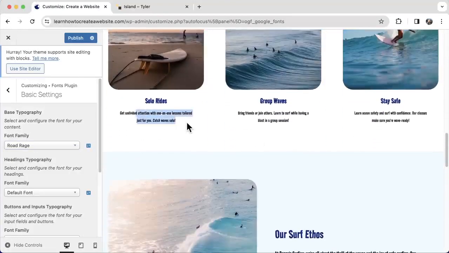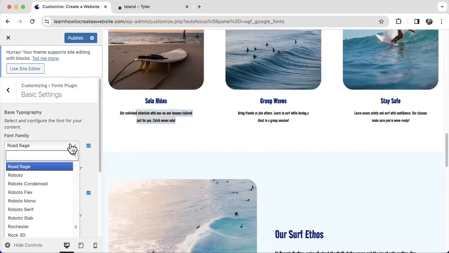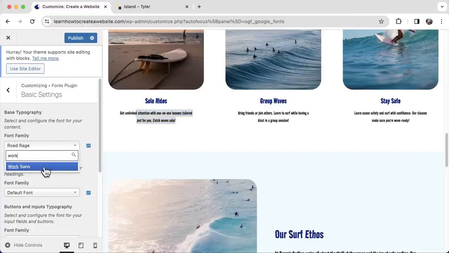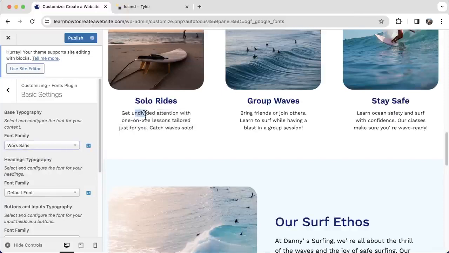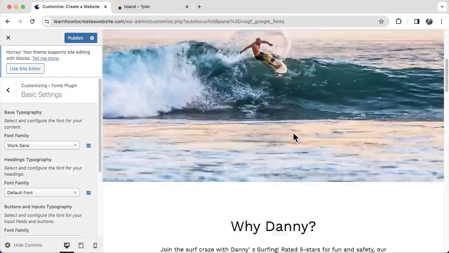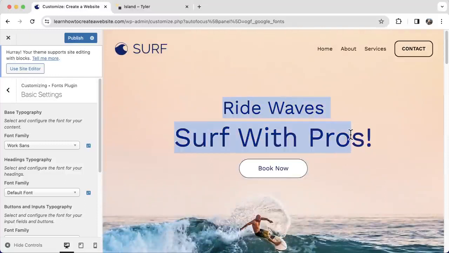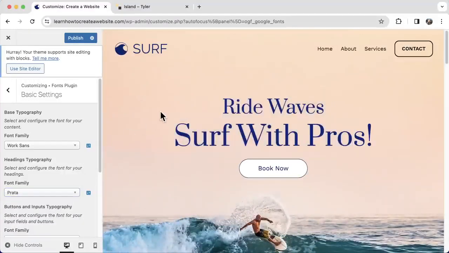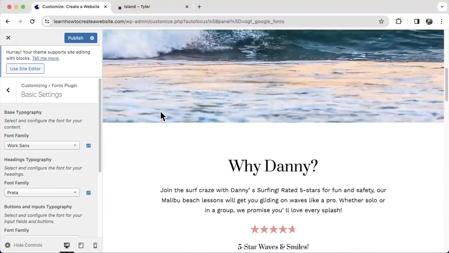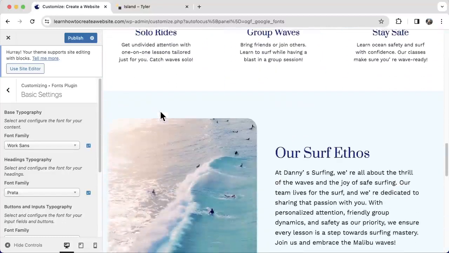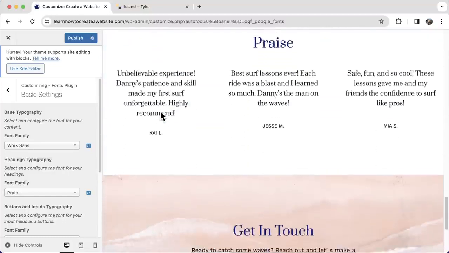So we can change it for the heading and the text. For the base typography, I'm gonna make it Work Sans because that's gonna be all of the text right here. And for the heading, I wanna change it. So I'm gonna change that to Prada. And that makes it look a little bit more fancy. So I really like that. I think the fonts really polish off your website and that is looking super good.